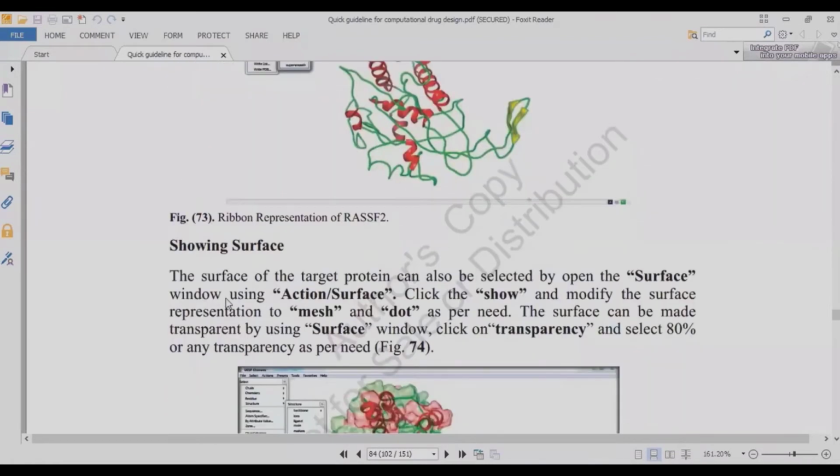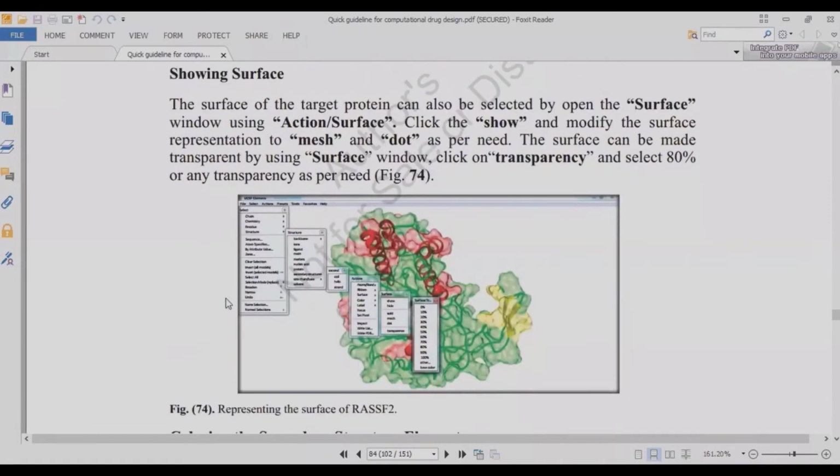Then you have another option in Chimera, you can see in figure number 74, showing surface, in which you just have to select the whole protein first, and then you just go to the option of surface and show the surface. You will have the complete surface of the protein, and you can change the surface into mesh, into dotted, or into solid plasma type shape. Or you can also use the transparency option to just reduce or increase the transparency of the surface.